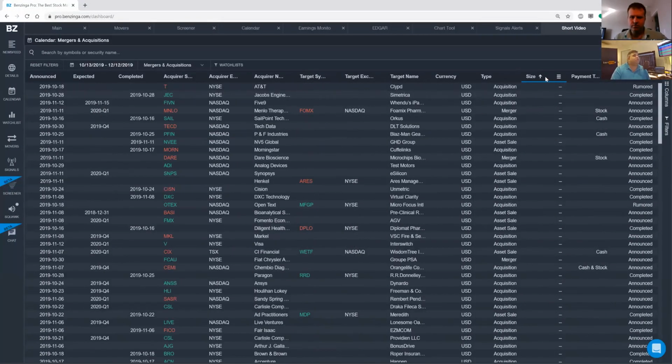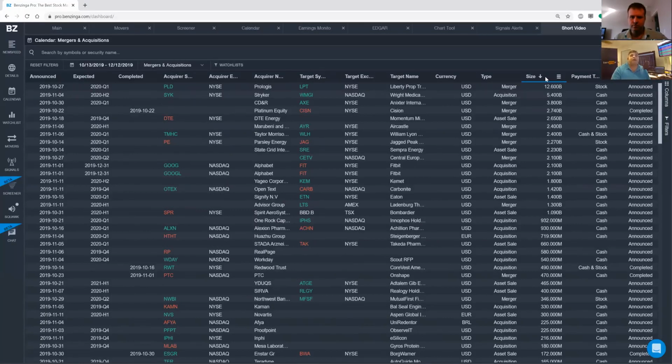The latest one there is SYK. It's $5 billion. Very simple. There's one there for PLD, $12 billion. Now you also want to know a couple of things. Is it stock and is it cash? Sometimes they're being bought by cash and stock, both. You'll also be able to sort those payments out as well.